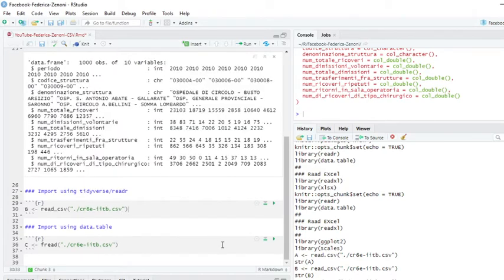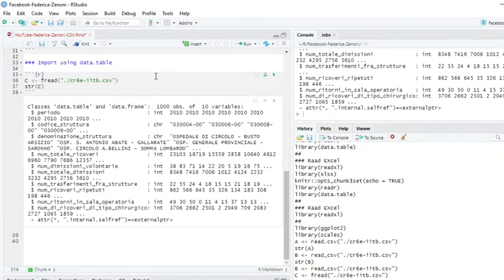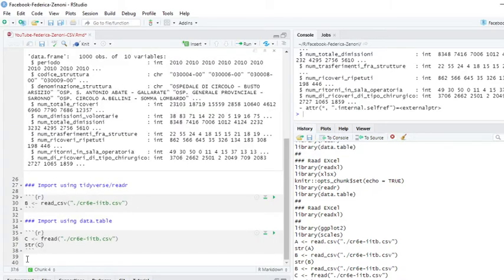So now let's try. Now you can see fread from Data.Table worked. Same thing: integer, character, character, everything else integer. So that's three methods of importing a CSV file.